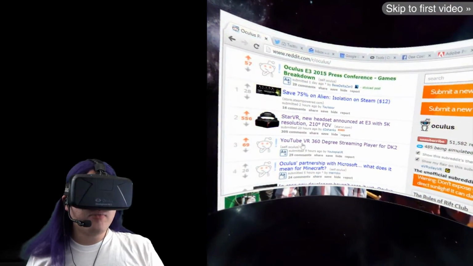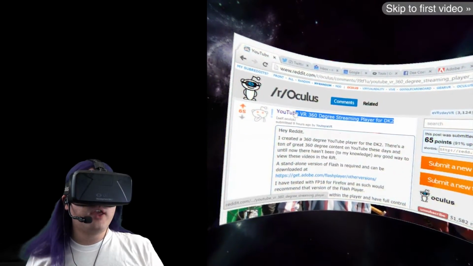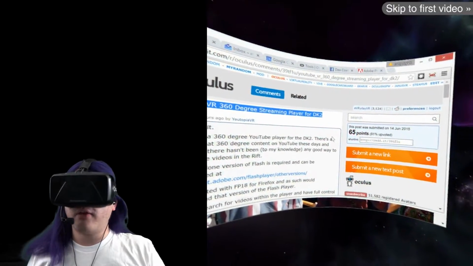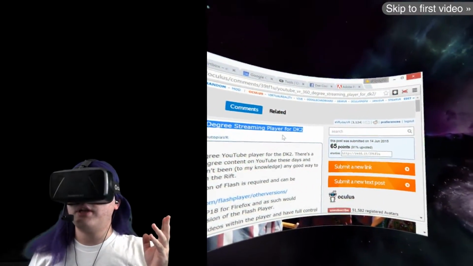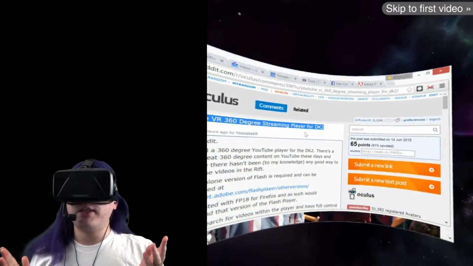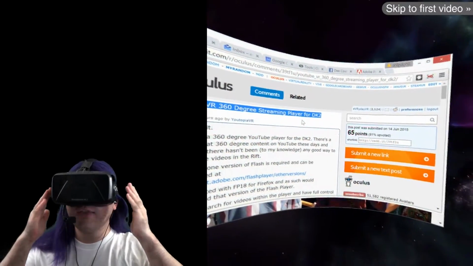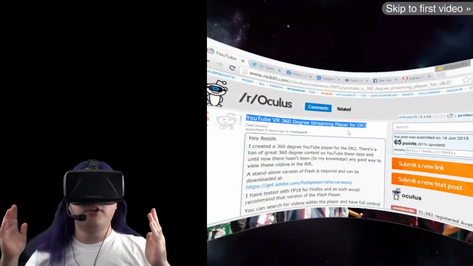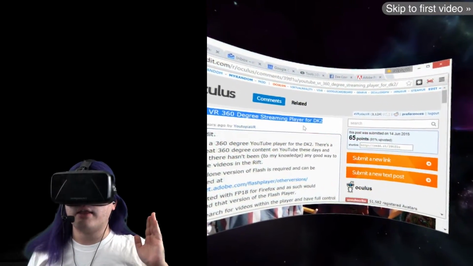And I'm not going to be using this today. Someone has recently released a YouTube VR 360-degree streaming player for DK2. So this is a great application. I tried it a little bit. You load it up. It has a search box. You can type in any search term, find 360-degree videos on YouTube, play them in virtual reality on your DK2 and start watching them immediately. And the controls are great and it's instantaneous.